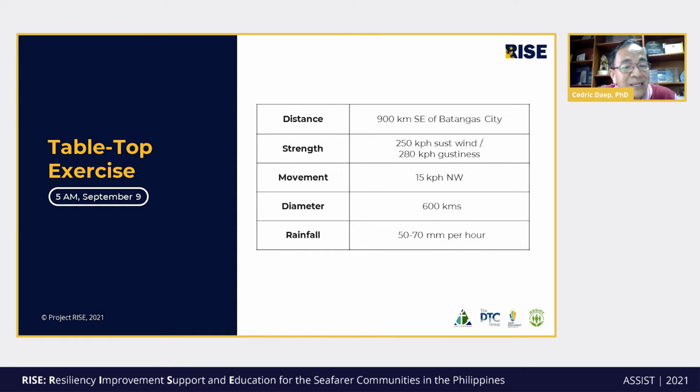So most probably, sasabihin nila, we are just on monitoring and declaring alert status, so that the first thing that we must do is check namin, baka may nag-travel, i-recall, baka nag-issue ng travel order. Hindi na ituloy ang issuance ng travel order. Lahat, standby na, on standby mode. Para at the time na pumasok sa Philippine Area of Responsibility, we are all complete as a local government team.